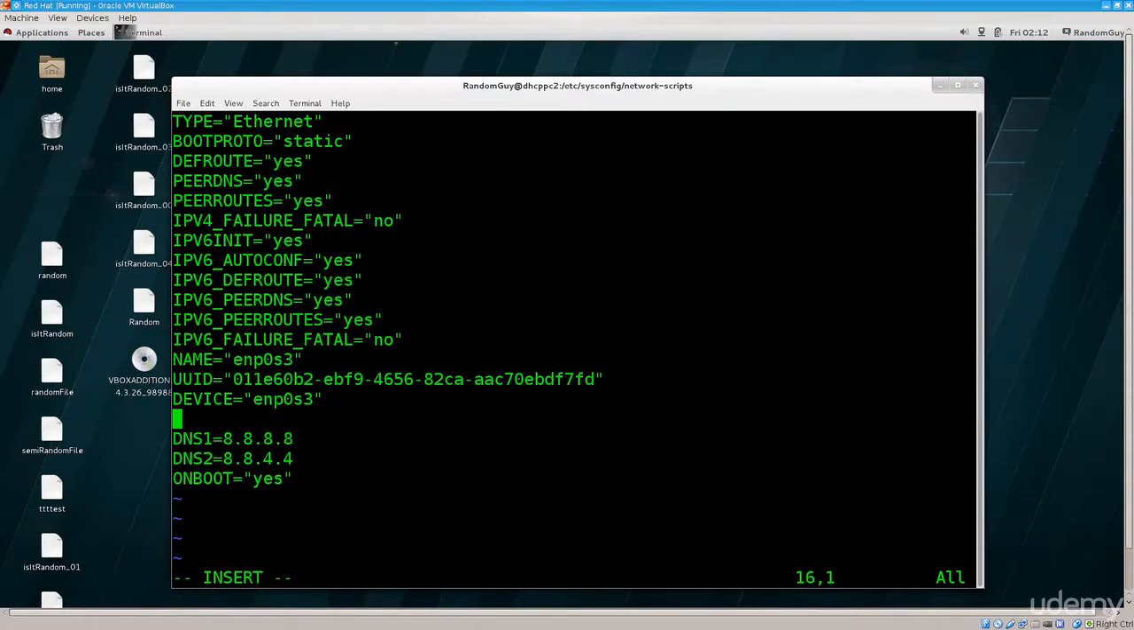The first line that I shall add is NM, so network manager controlled, quite literally so. And then down below I would also like to add the IP address, so IPADDR equals 10.10.10.0. We know that this is not the current IP address of the interface.